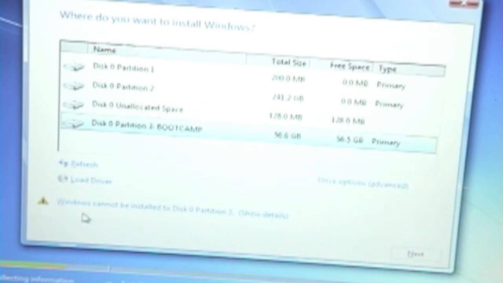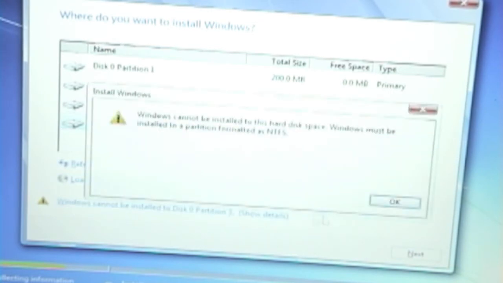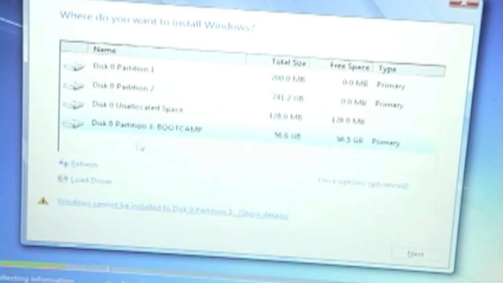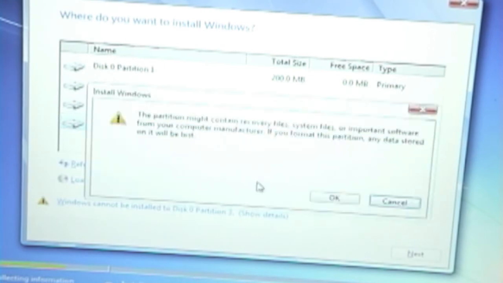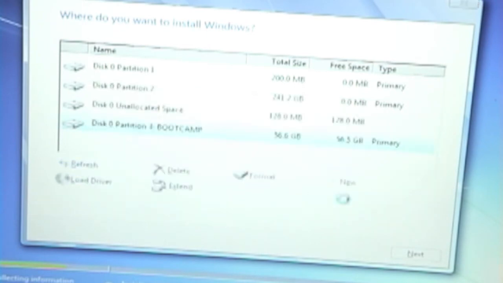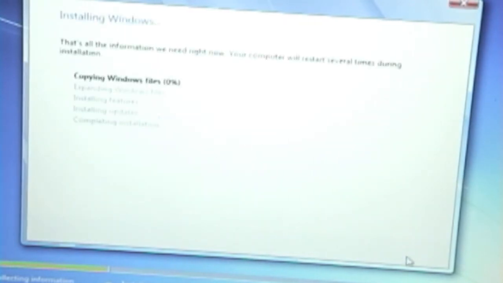Okay, so it says, Windows cannot be installed to disk 0, partition 3, show details. So it says it must be installed to a formatted NTFS file. So what you want to do is drive options, and you want to click format. So the partition might contain recovery files. It's going to say all this. You say, okay. So it's going to format it so you can install Windows on it. Okay, it's formatted. You click next.